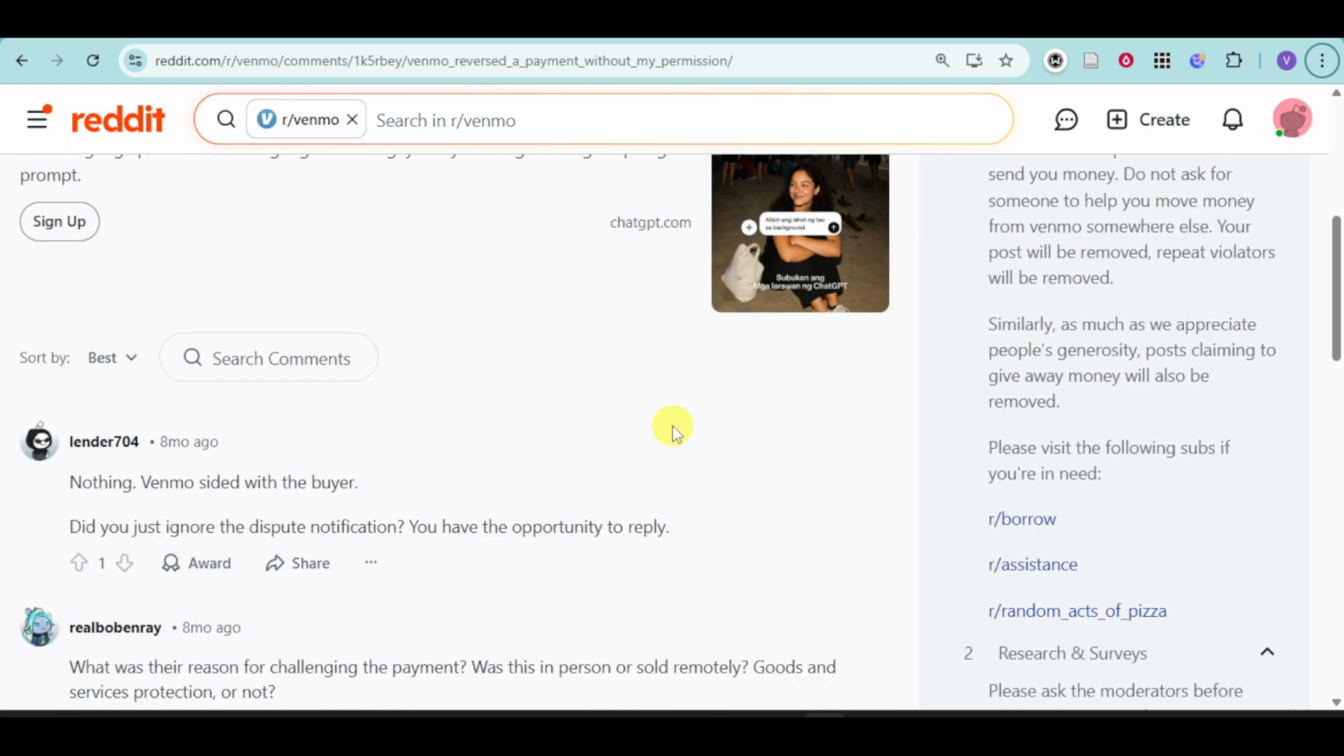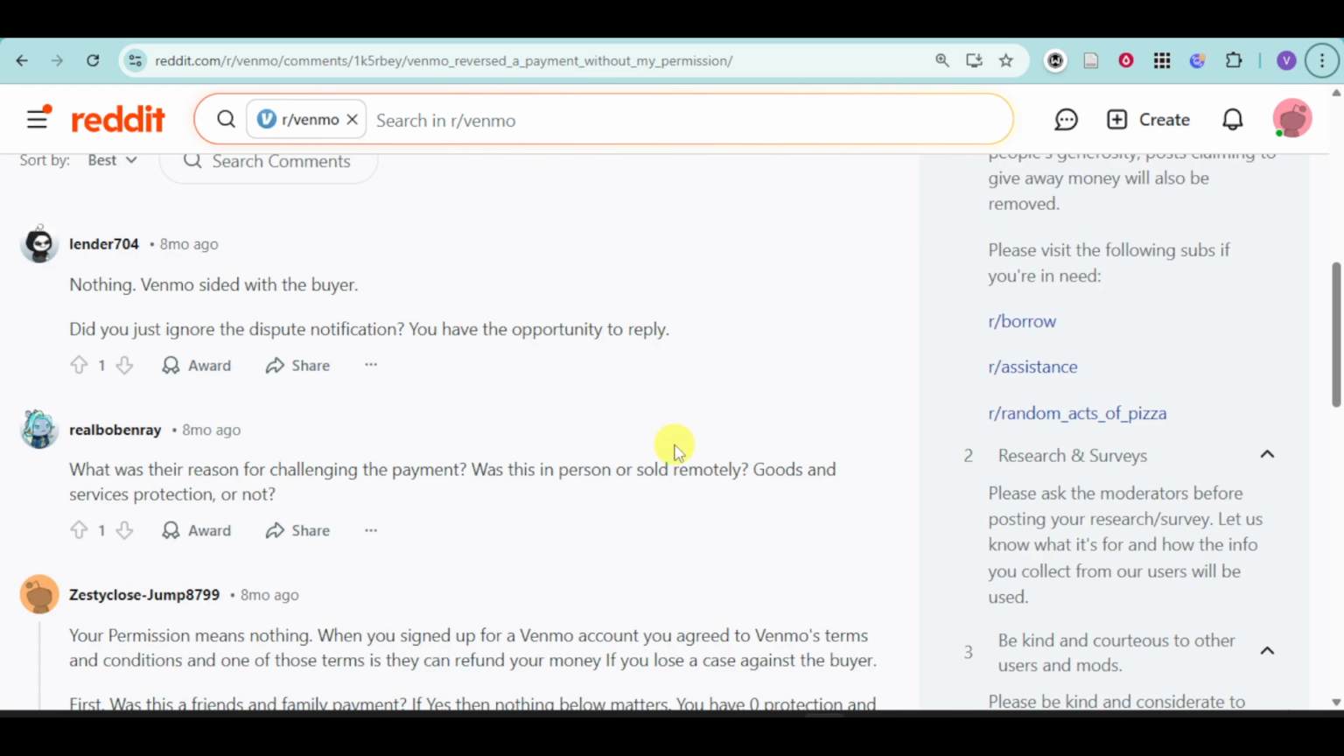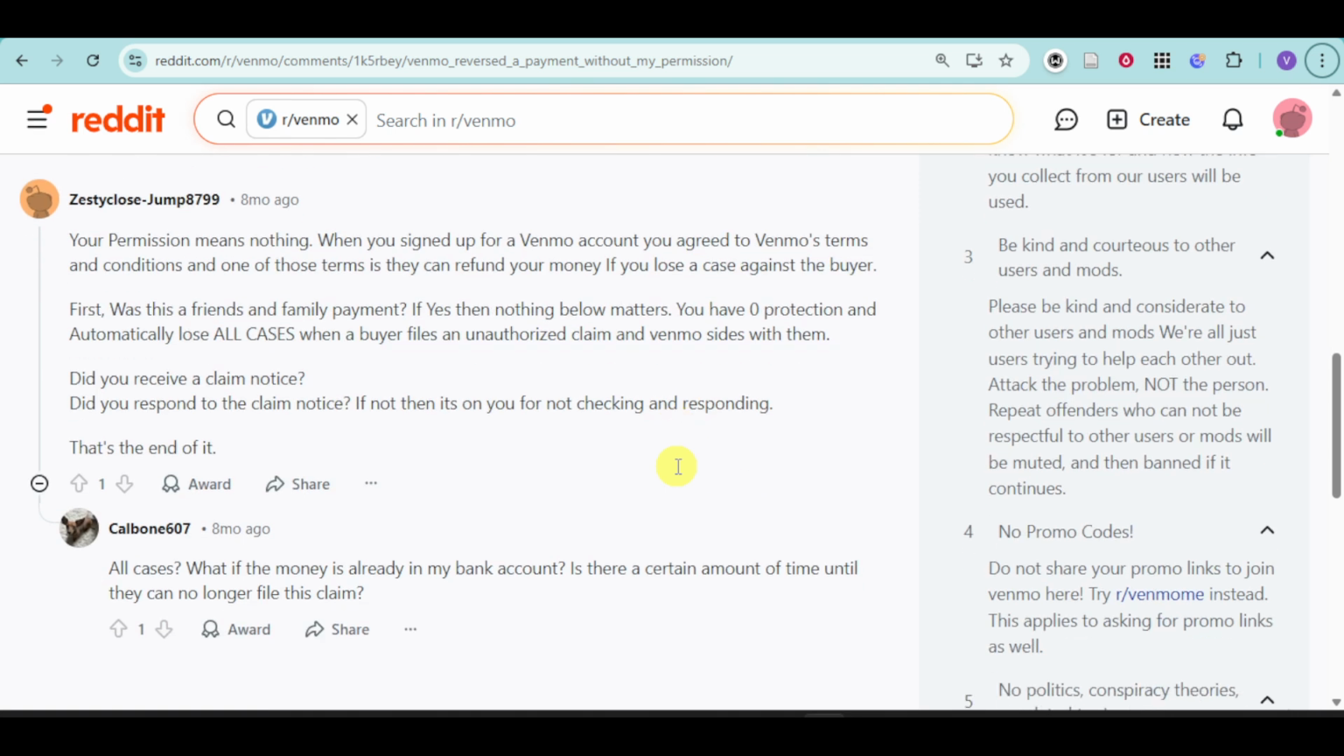So this means that Venmo sided with the buyer right there. In that case, you have no way to actually dispute it, or you can also head over and challenge this dispute that they have made. You can also head over and contact the actual buyer so they can help you with this particular reversal, since you provided them with an item or a service. And make sure to actually contact them in order to solve this problem.